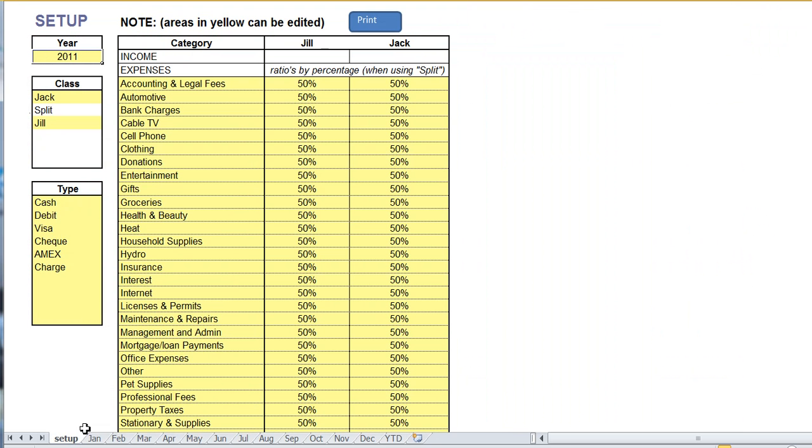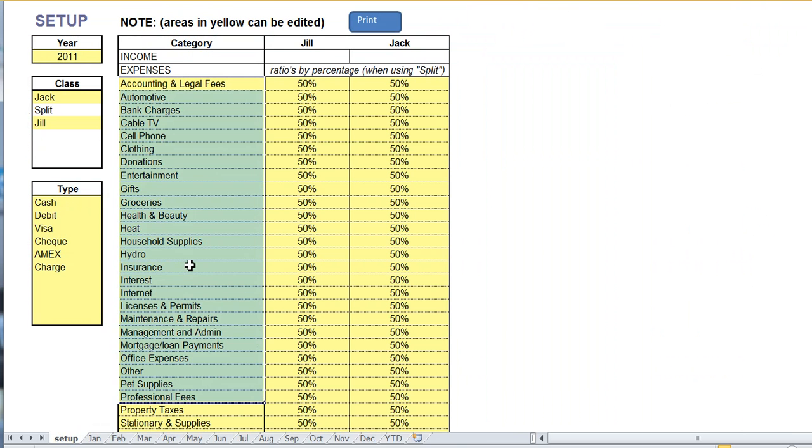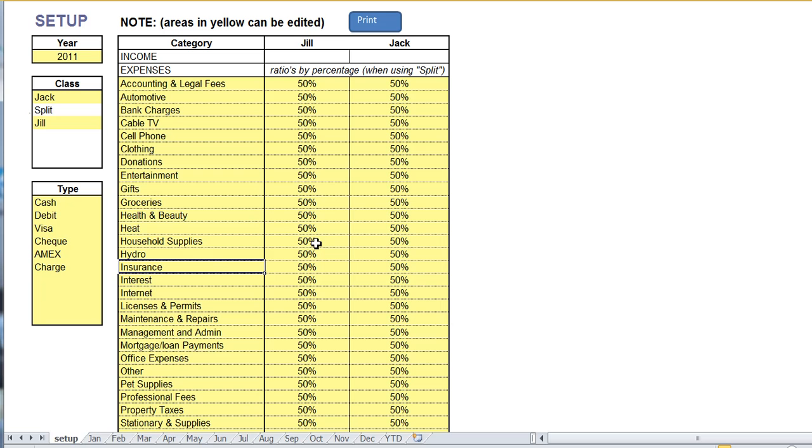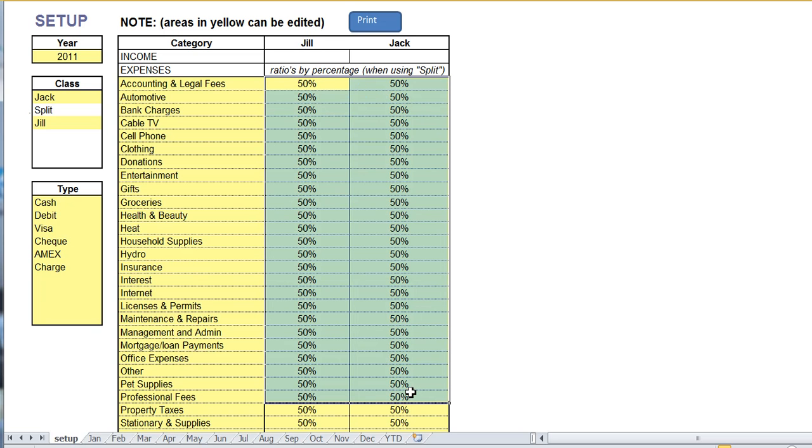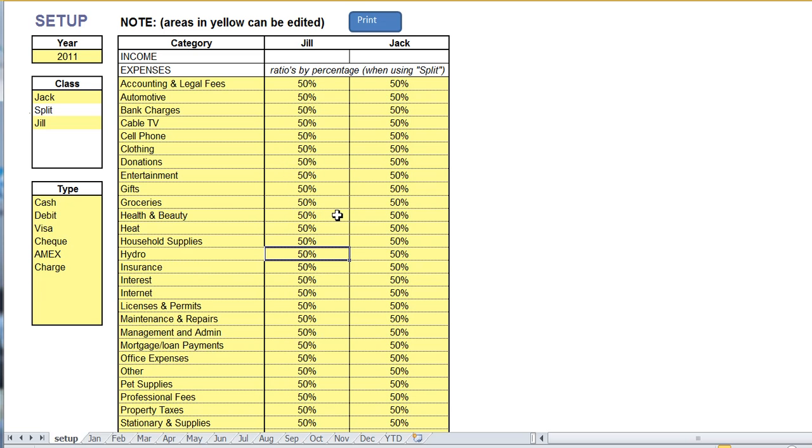The next screen is the setup screen. In this screen, you can put in all your different expense categories that you want to track. And then you can create splits. In this case, we have Jill and Jack, and from time to time they may be splitting something between themselves 50-50. So when you enter a transaction on a category and you choose the split class, and we'll show you how that works in a minute, that particular expense item will automatically be allocated to each person 50-50.